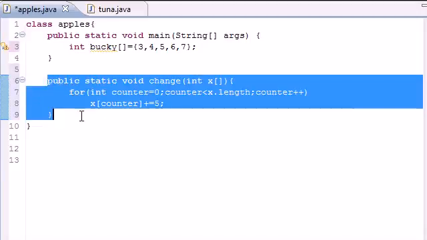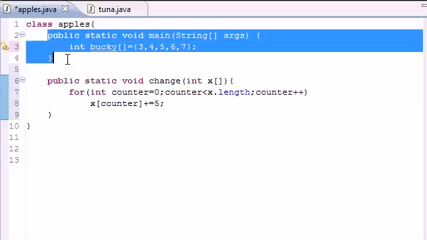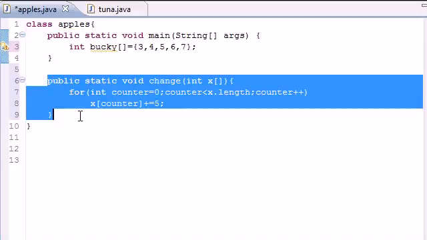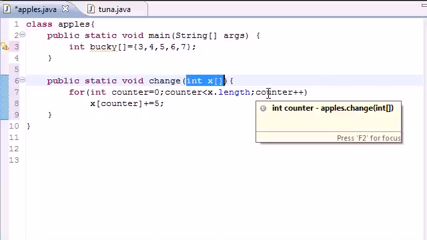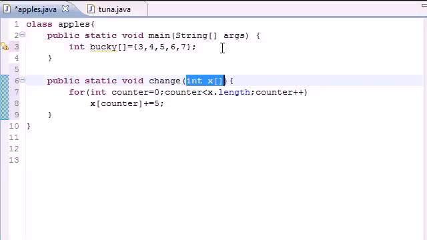Don't forget to put it in a separate method aside from your main one. So now that we've got a separate method built, the most important thing probably in this tutorial is that in this method's parameter, make sure to have an array instead of just a regular variable.